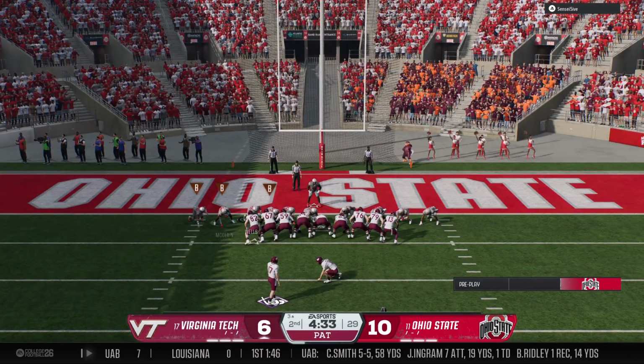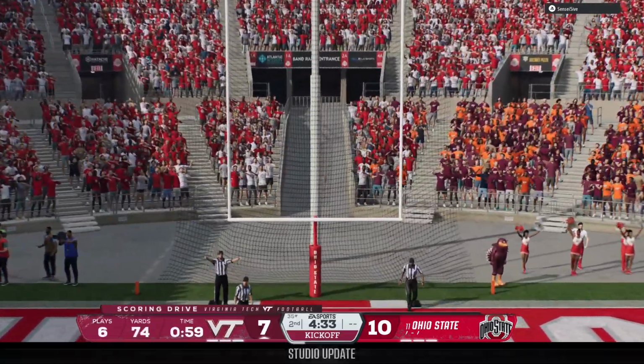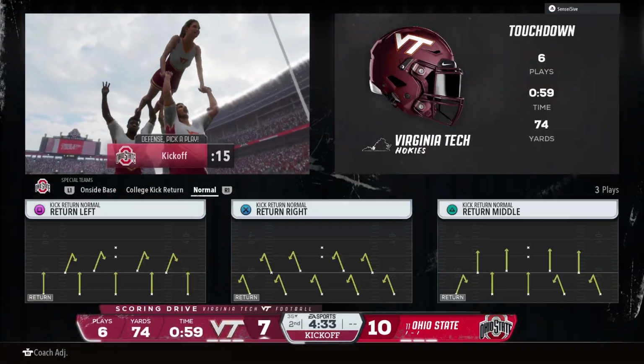PAT unit on the field. And it's up and good as they draw just a touch closer.